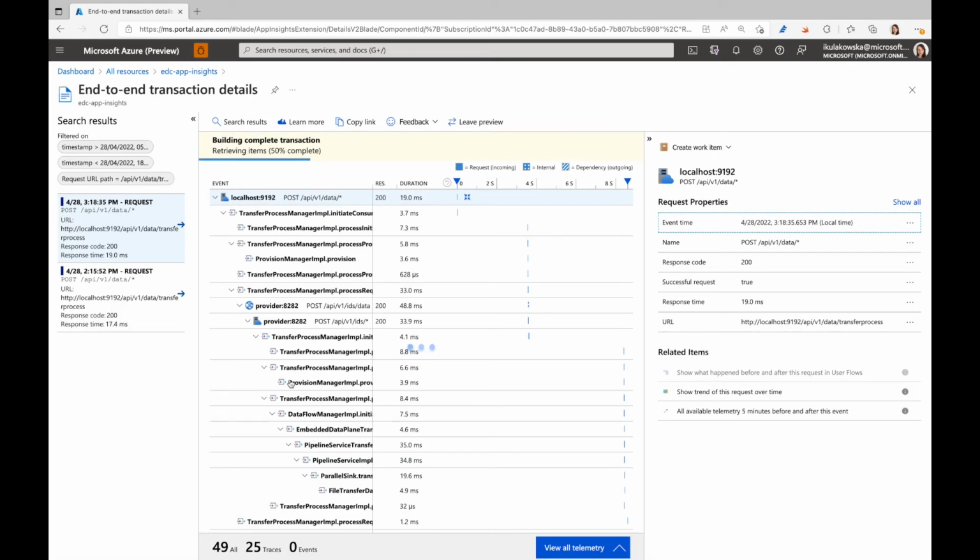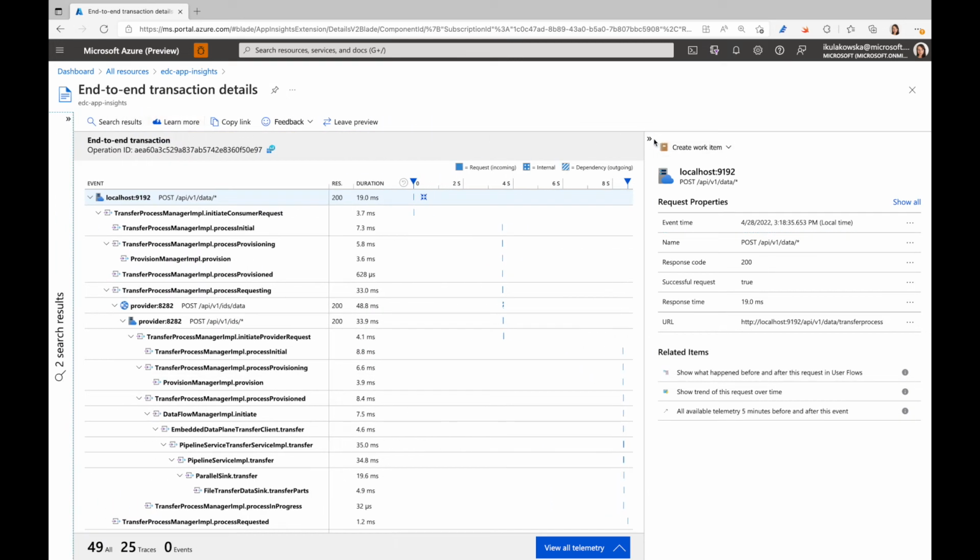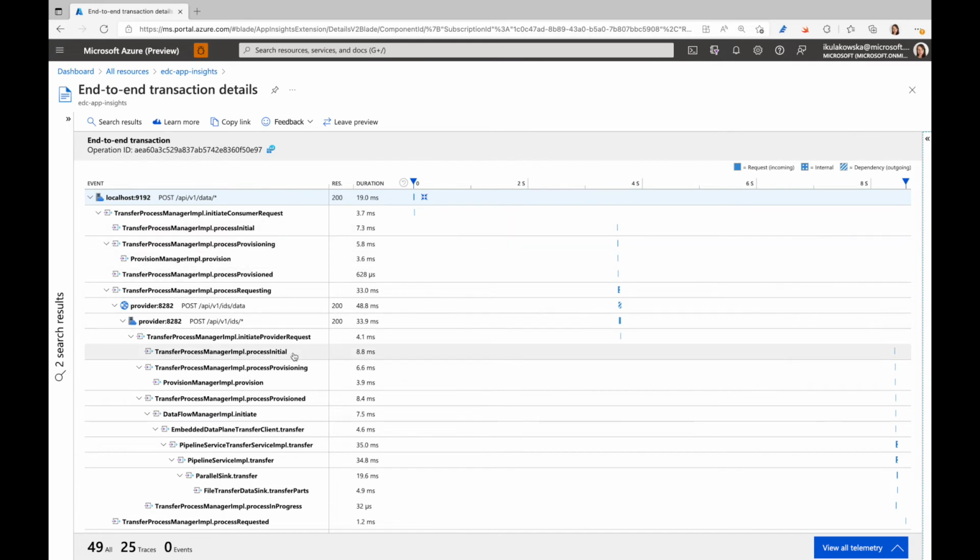This trace shows the whole transfer process flow, including the IDS communication between consumer and provider. In this scenario, we have single instance connectors, so we have two actors here, consumer and provider. But in case we have some parts of the connectors running, for example, as separate runtimes, we'll see them here as separate actors. This way, we can track different execution flows in data spaces modeled even with very complex distributed systems.